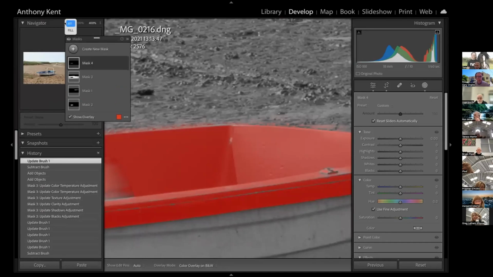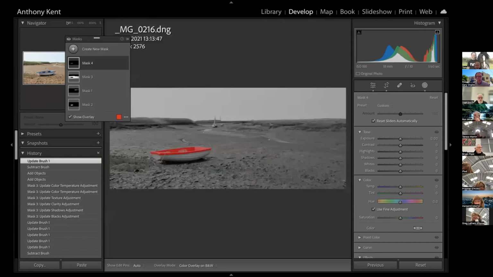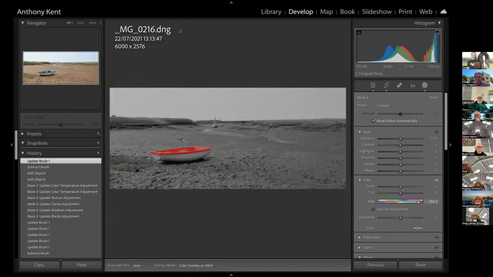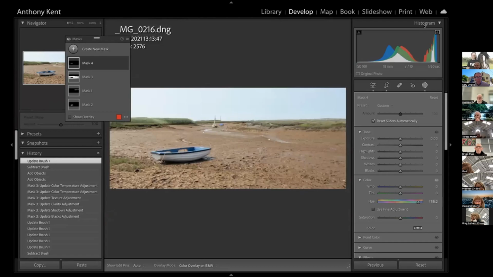I'll just click on fit. There you go. So now you can change the color, turn the fine adjustment off and find the color you want. Your mask panel... Oh, it's come off now. I'm trying to find why your panel keeps changing. So you can change this color now, Tony, to whatever color you want.